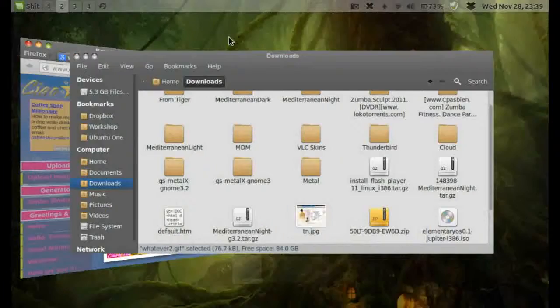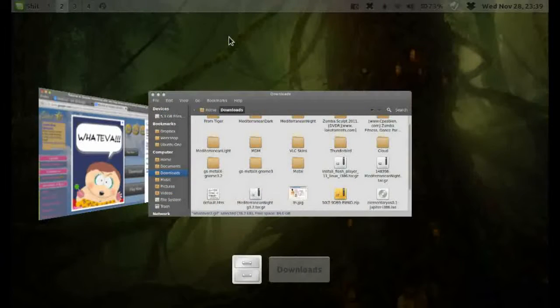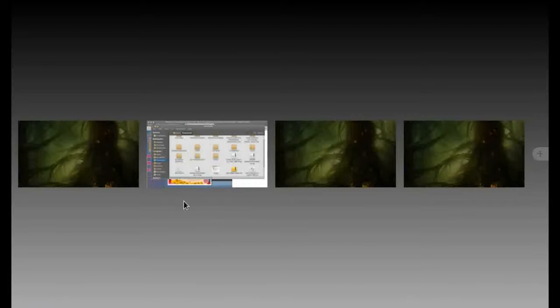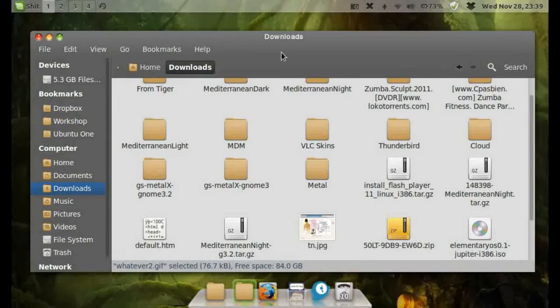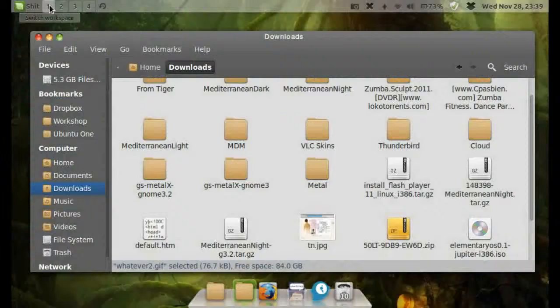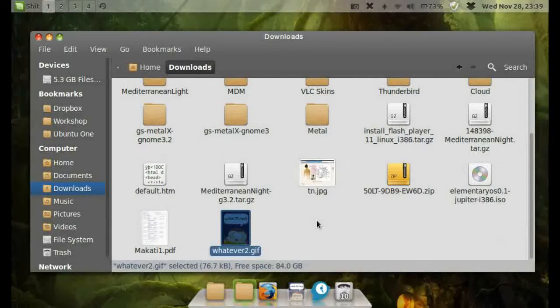And this is a cover flow thing. Or I can open my workspaces. And then I can just go between them by going to different workspaces like this. So that's it. That's basically file management in Linux.